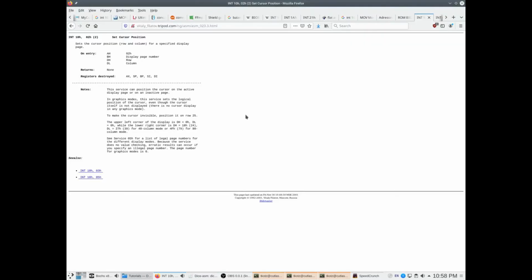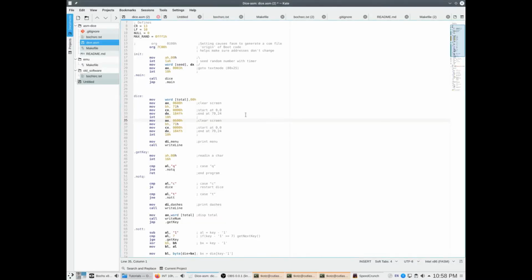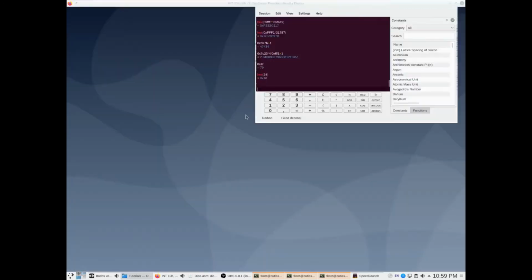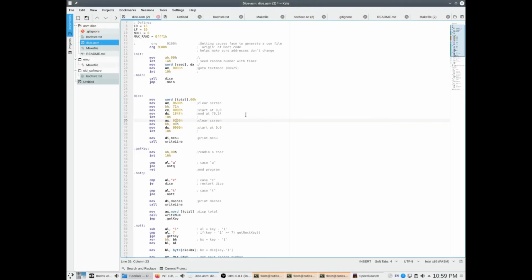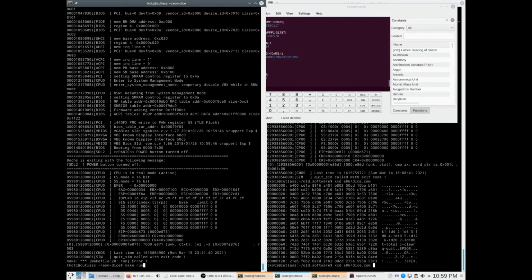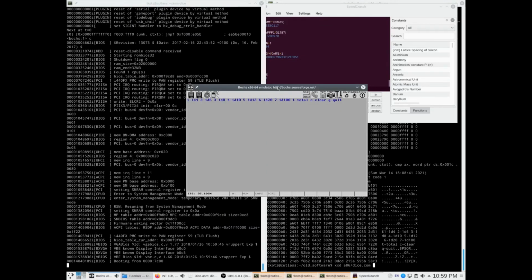So, which one was that? That was 2. And BH needs to be 0. And DX is row and column. BH needs to be 0. We don't care what CX is, but DX is row, column. And 2. Do we care about AL? Nope. Let's try that now. Okay, that looks pretty good.